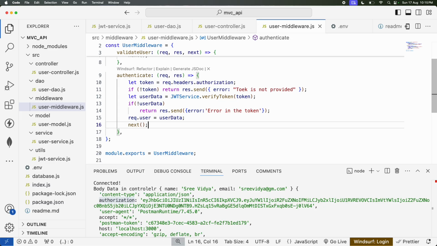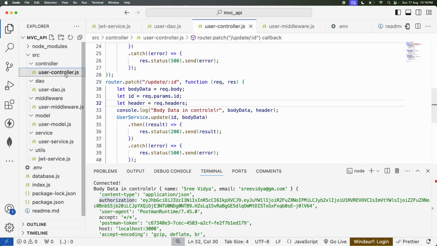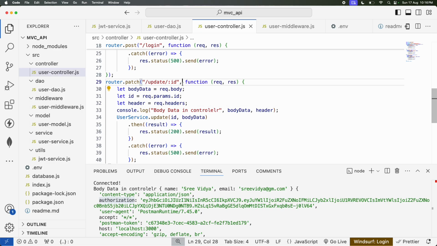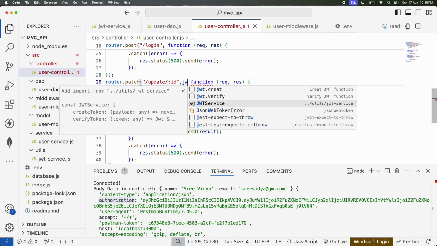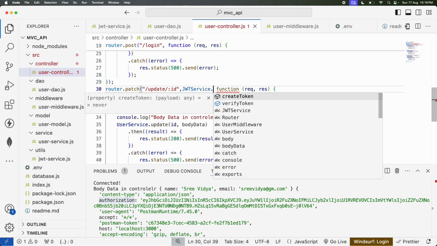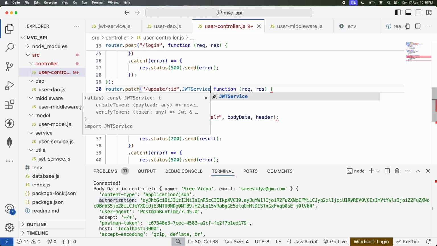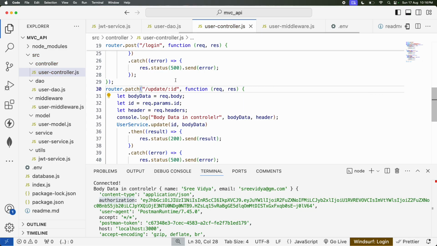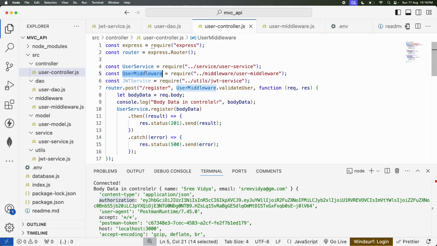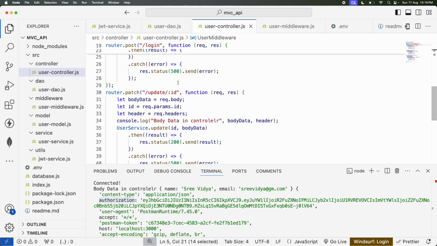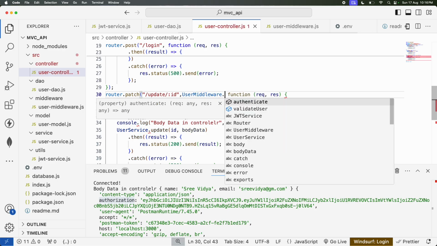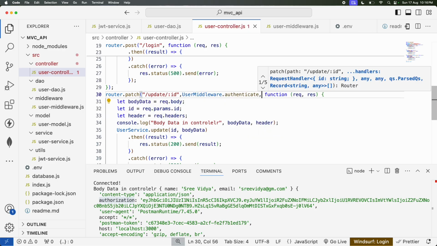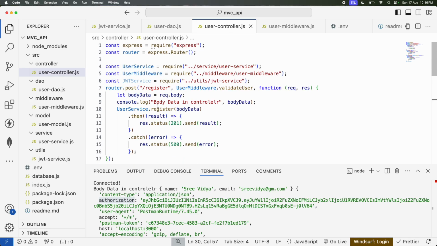So we did next, and it will jump back to the controller. In the controller we have not used that authenticate yet, so we'll use it. It's a middleware, so the user middleware. Here we are going to write user middleware dot authenticate, with no brackets.